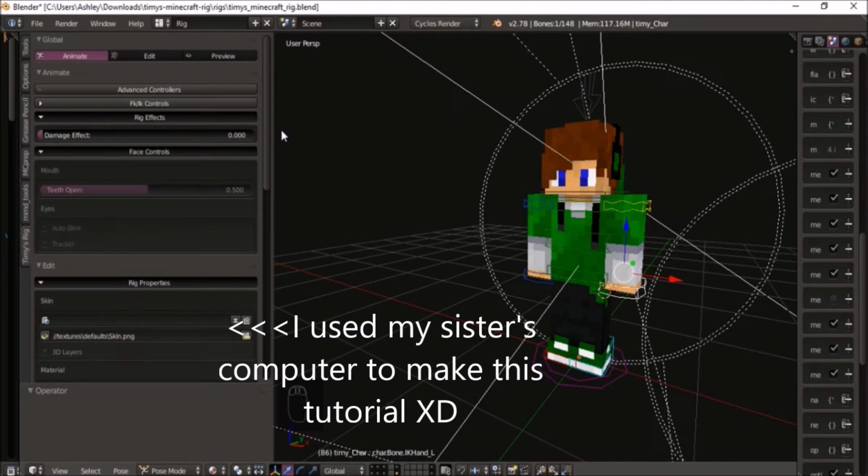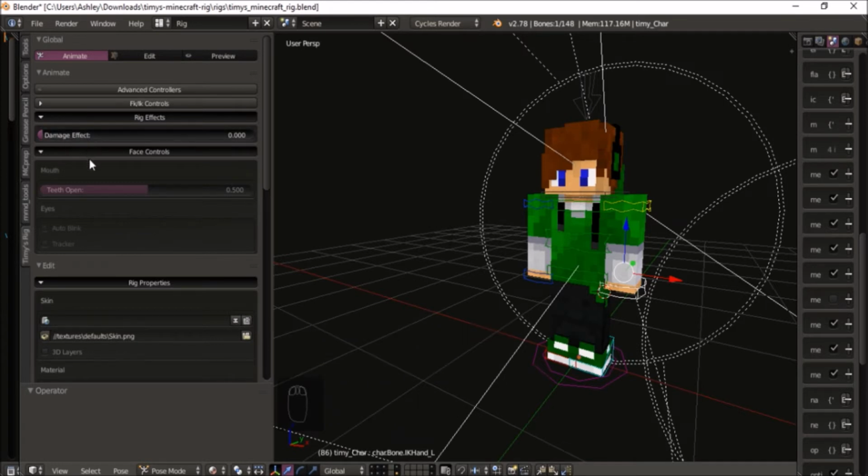Damage effect is an option for the rig effect, which just makes it a red tone. That way, if you're animating, you get that effect, or if you're rendering something like someone's hurt, you can add that. See, and then you can change it here. There's that.